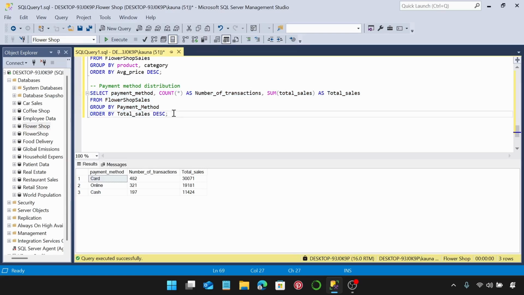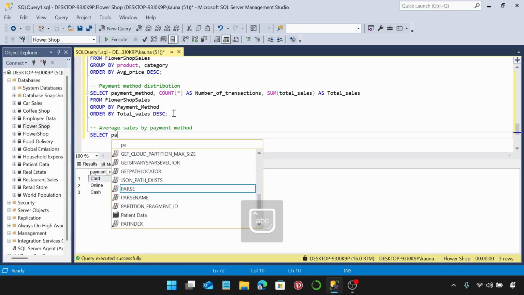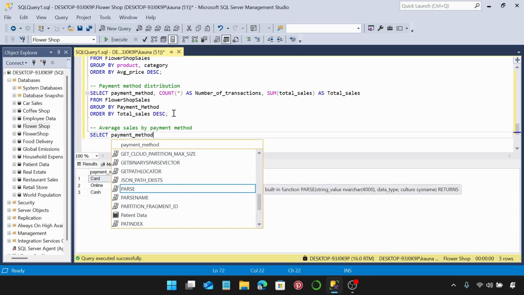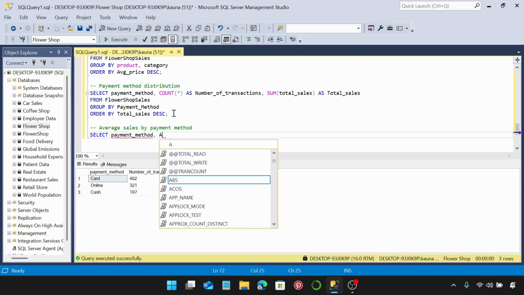So let's look at, let's say, the average sales by payment method. So let's see which category tends to spend more on average. So let's check the average sales by payment method. So let's select the payment method, and we're going to get the average of total sales.